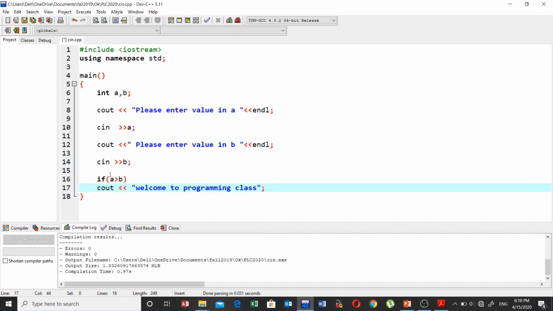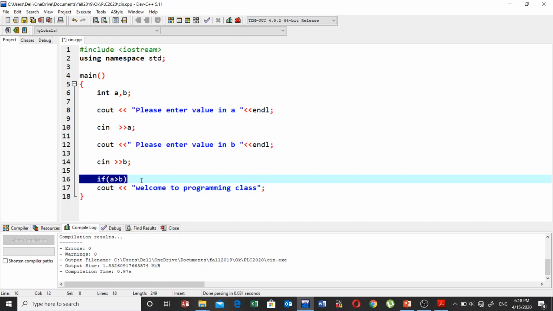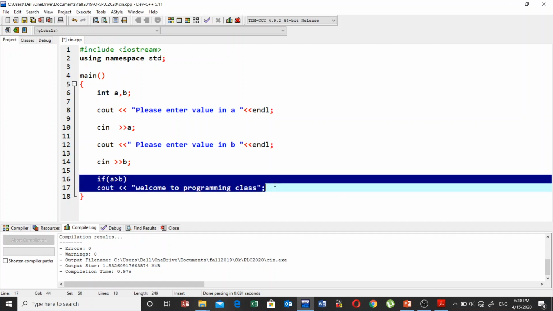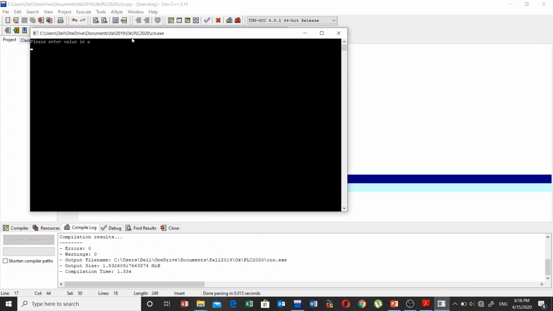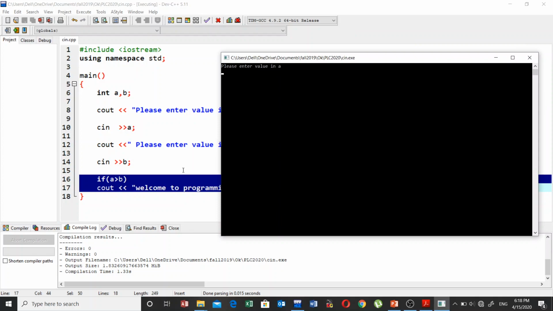Okay, so this is how you are going to write the if statement in your program. Now let's try to run this program and see the result. First of all, if this condition is true, then this statement will be executed. If the condition is not true, then nothing will be displayed.